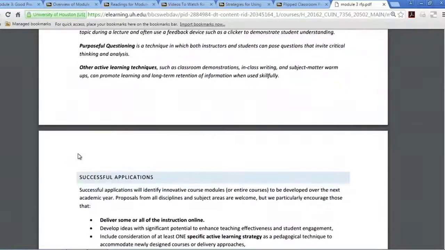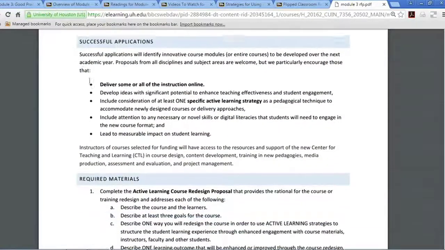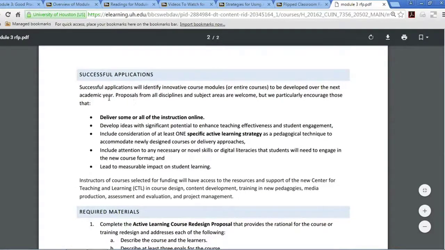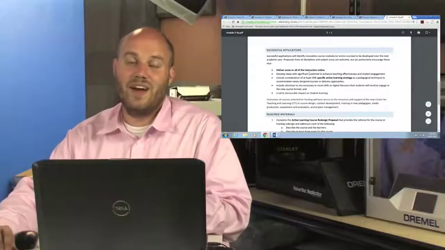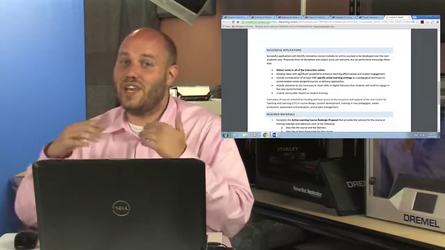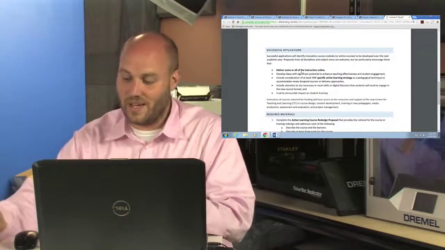Okay, so digging a little bit deeper here, it tells you exactly what a successful application would have in it. So let's talk about this for a second. Successful applications will identify innovative course modules or entire courses to be developed over the next academic year. Proposals from all disciplines and subject areas are welcome, but we particularly encourage those that deliver some or all of the instruction online. Obviously, this is an online course about issues in online education, so that's what we want you to address for this, okay?